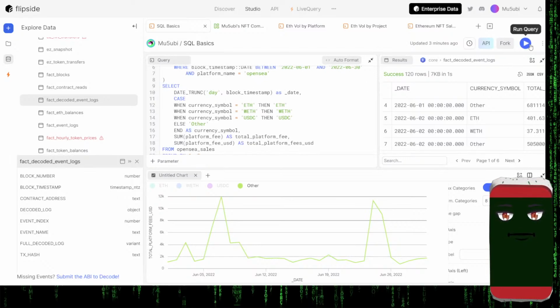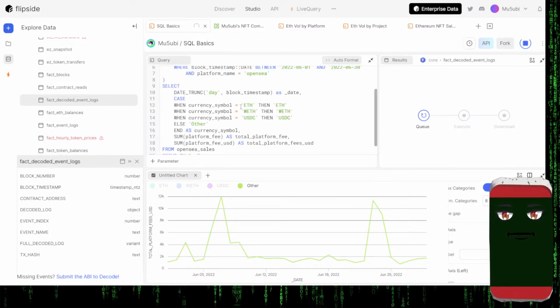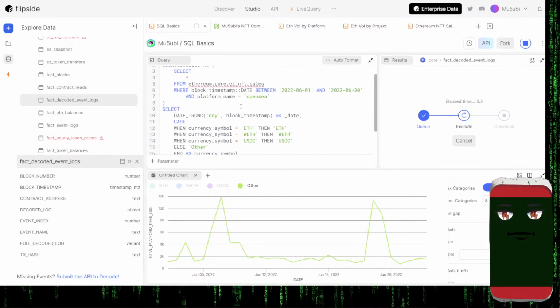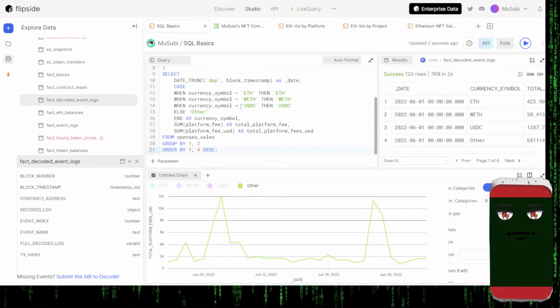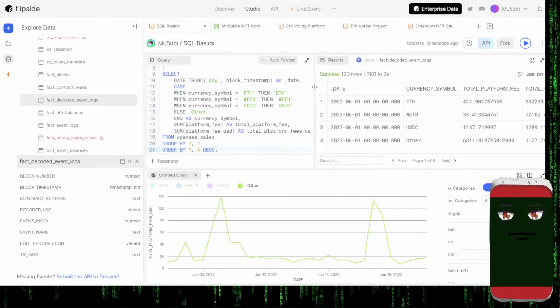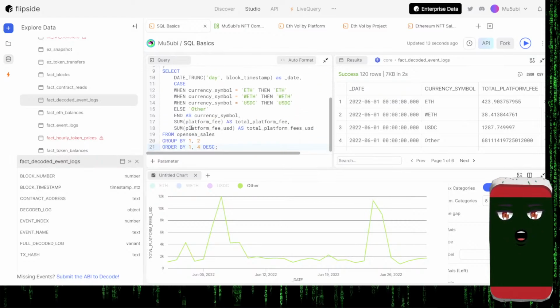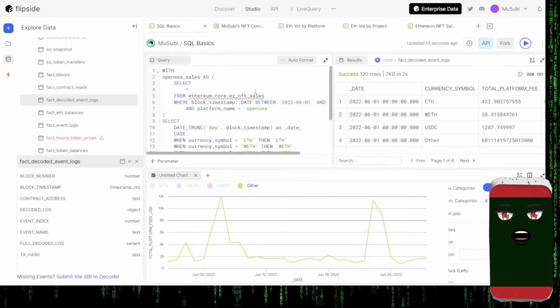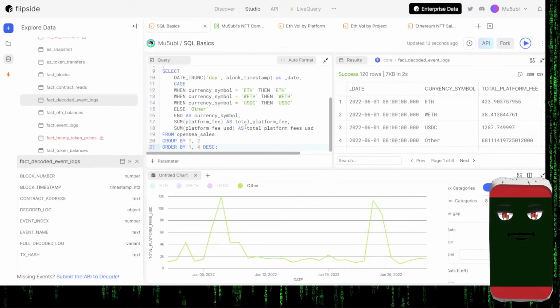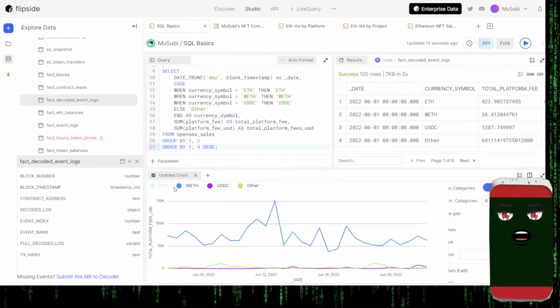So we're doing the same thing, except now from OpenSea tables. So we're drawing from this table, which is a narrowed down table of this, and it outputs the same results.